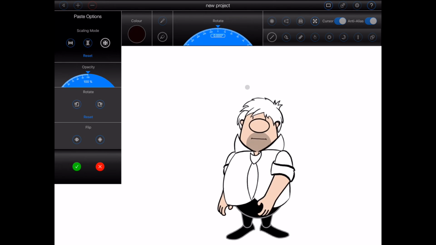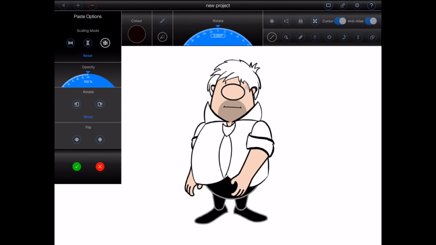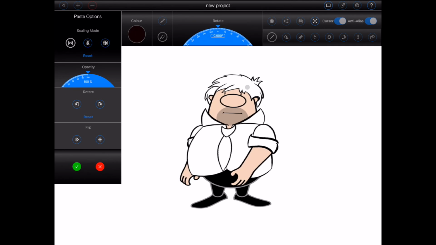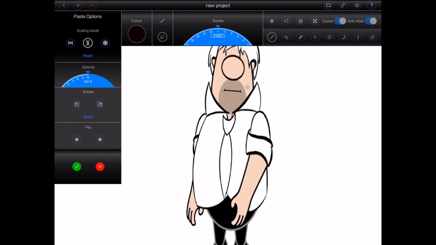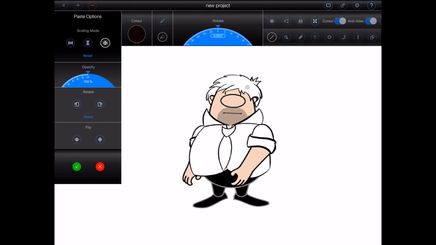Using a single finger, you can move the content around. Using 2 fingers, you can scale the content. The 3 buttons at the top of the paste options allow you to stretch the image horizontally, stretch the image vertically, or scale the image uniformly. The opacity dial in the middle of the paste options panel can be used to make the content transparent.